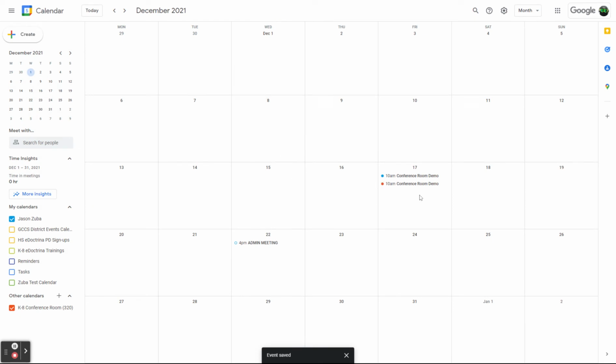If you give it a moment, you'll see what happens is it shows up on your own calendar, and then it shows up under the conference room. You can tell by the two different dots.